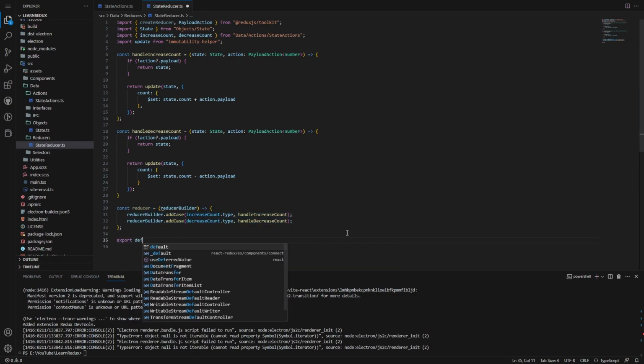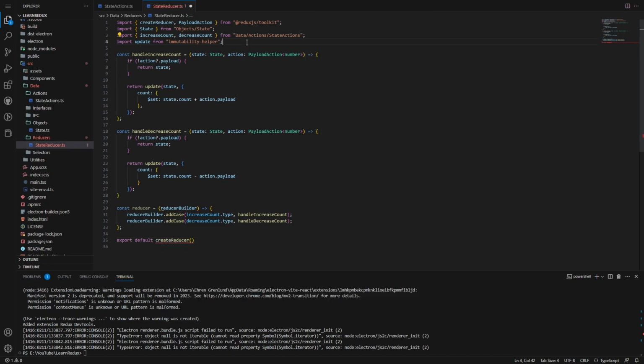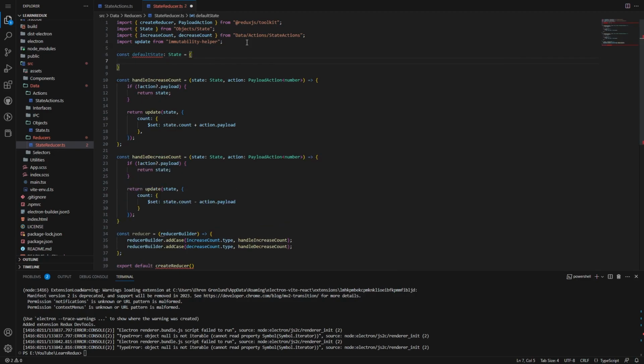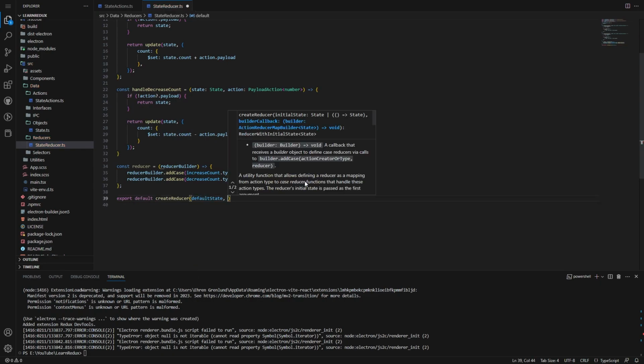So now we're going to do export default create reducer. And something I forgot to do earlier was create a default state. We need that as one of our parameters for the create reducer. So let's go back to the top here. We're going to create a constant default state, colon as type state. And all we need to do is add a count value in. So we are initializing the state that we declared in our object file earlier, and we are giving it count. So we're going to do default state, and then we are going to take the reducer builder.